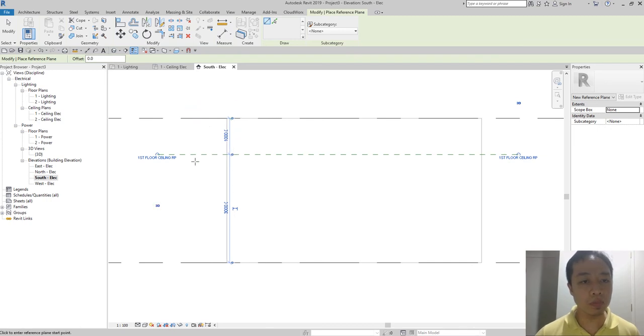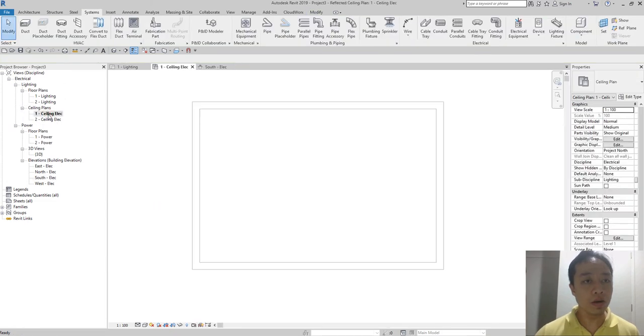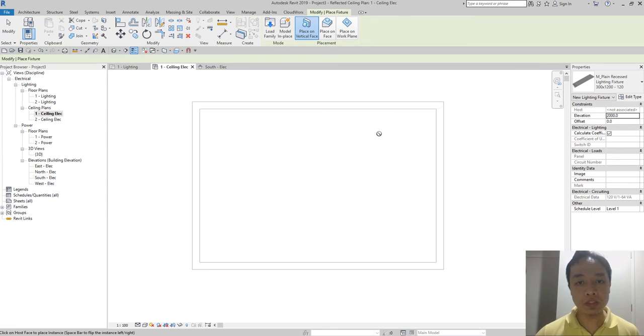Okay, so now that you have created your reference plane, I'm going back to 1-ceiling mech. Then I'm going to select the lighting fixture. Instead of using vertical face, which is not working, as well as place on face, I'll be using place on work plane.